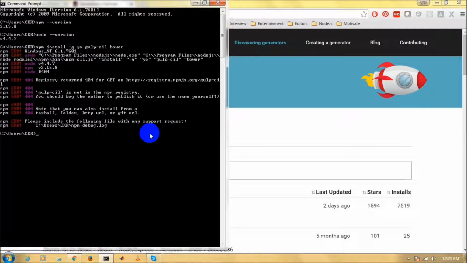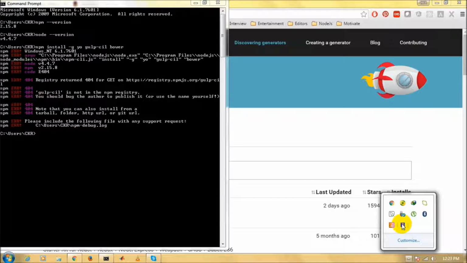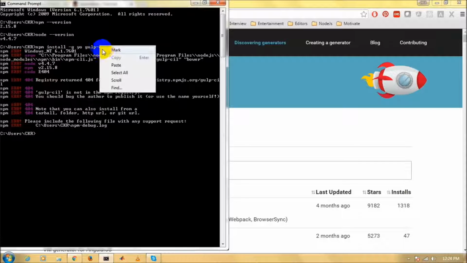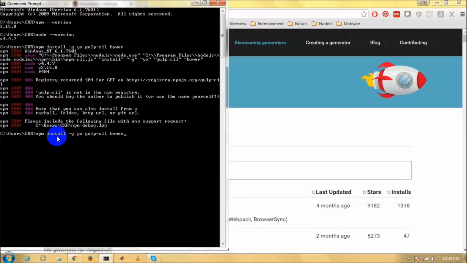Oops, there's some error. What is it? Okay, I've typed it wrong instead of CLI. To install gulp, we need to use the command gulp-cli. npm install -g yo space gulp-cli space bower. This will install all the three packages globally.